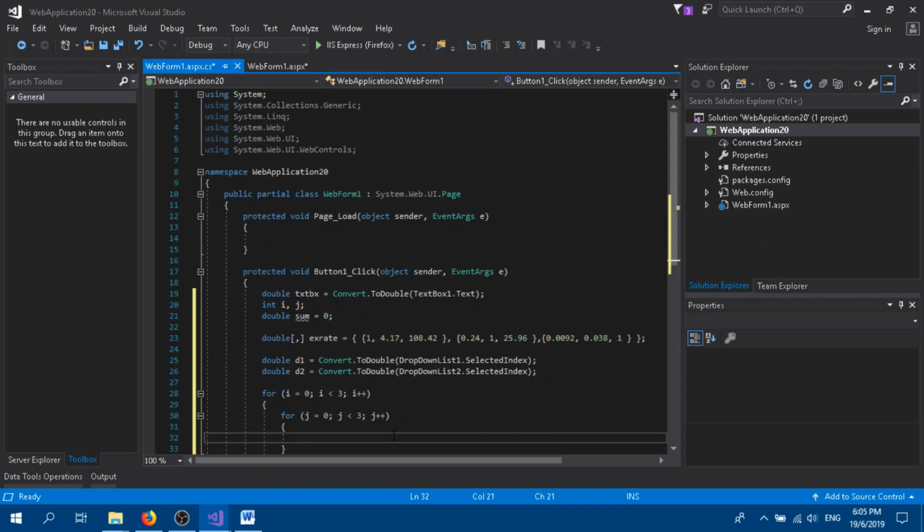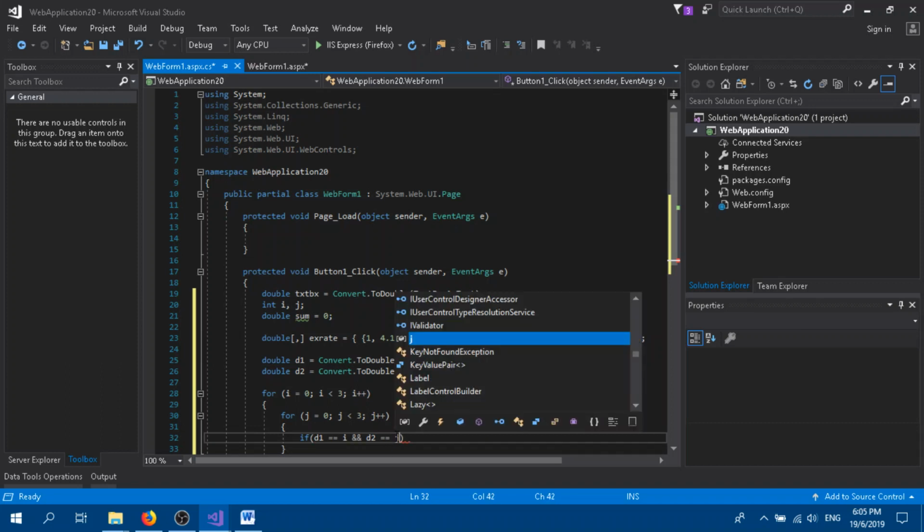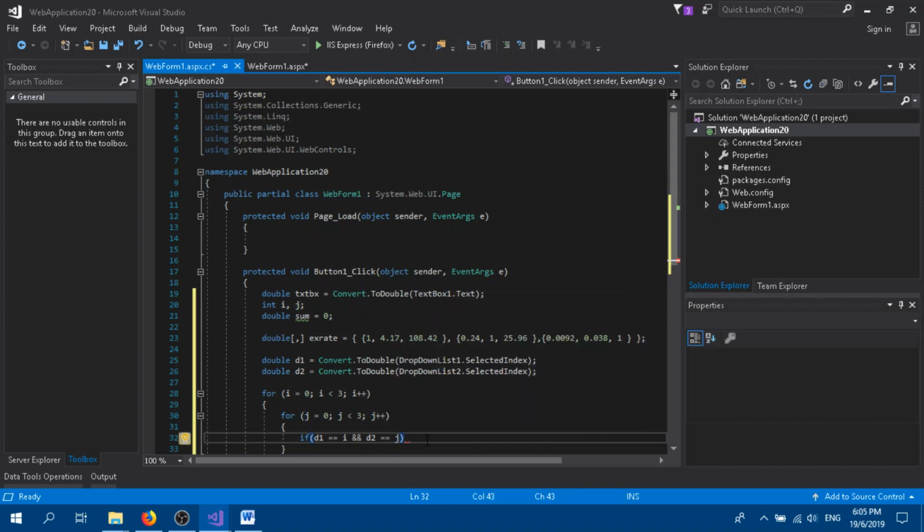So what we are going to do is compare the selected index from the drop down list with the loop. So we're going to give an if condition. If our D1, which is the drop down list selected index, is double equals to I, and two ands, D2 is double equals to J. So our if condition is set.